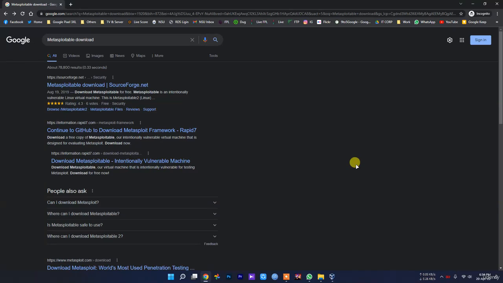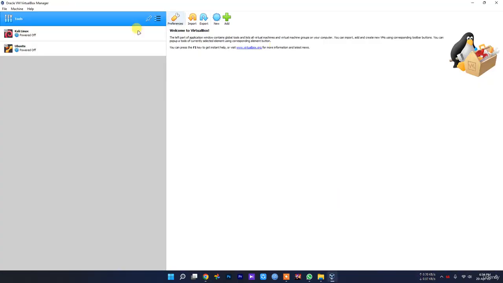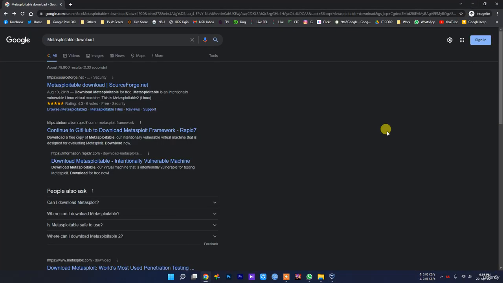Hello everyone. In this lecture I'm going to show you how we can download and install Metasploitable in VirtualBox. So let's get started. First, just search "Metasploitable download" and it will give you a lot of websites, but make sure you go to information.rapid7.com. This is the website that we'll be using to download Metasploitable.